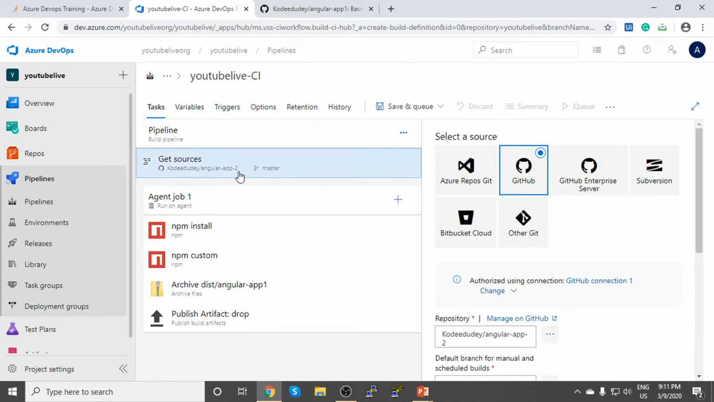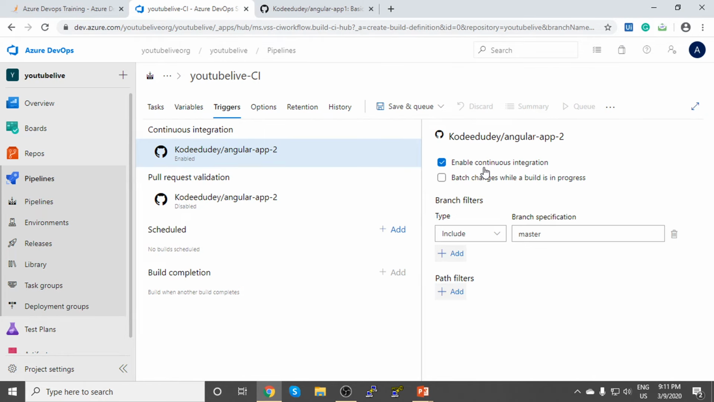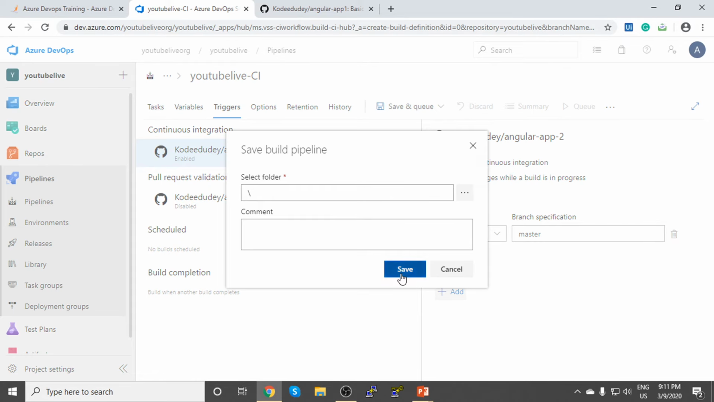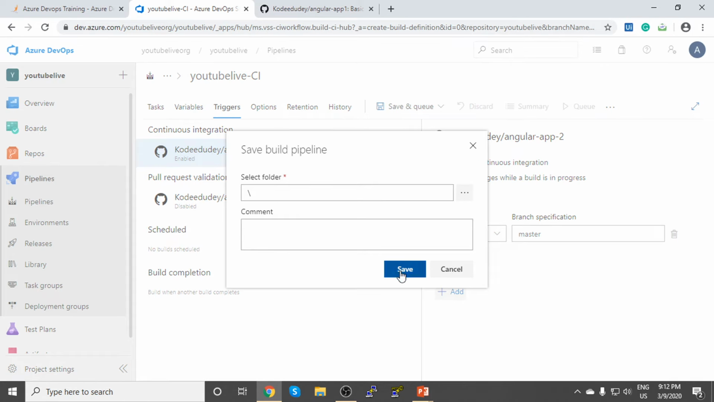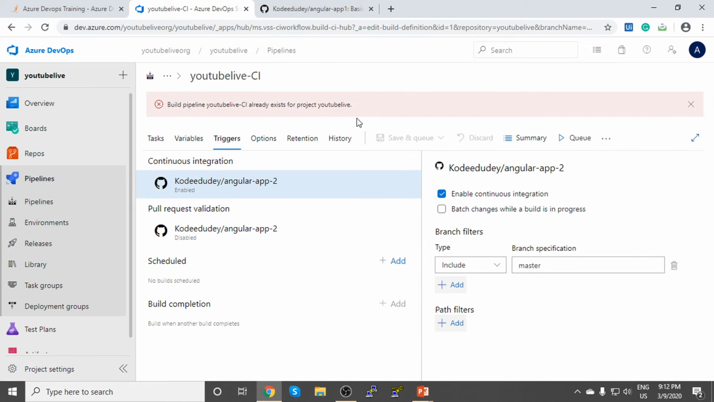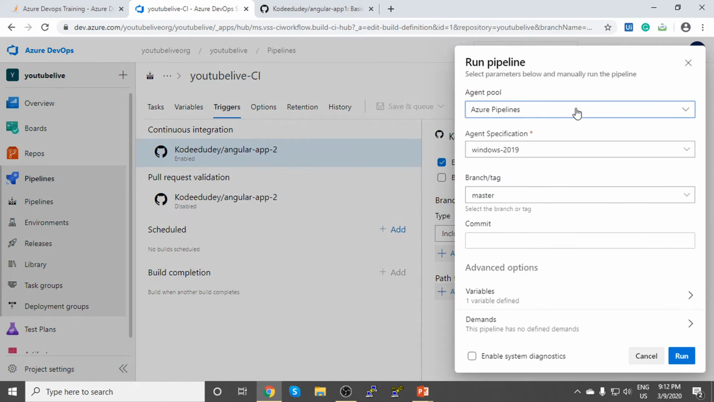One more thing you'll have to configure is triggers. Inside triggers, you will have an enable continuous integration option. Click on it and hit save. Now we have saved it. Now let's queue it. Why is it not saving? Okay, fine. We've saved it. Right now I'm going to queue this and run it on Windows 2019. So run.